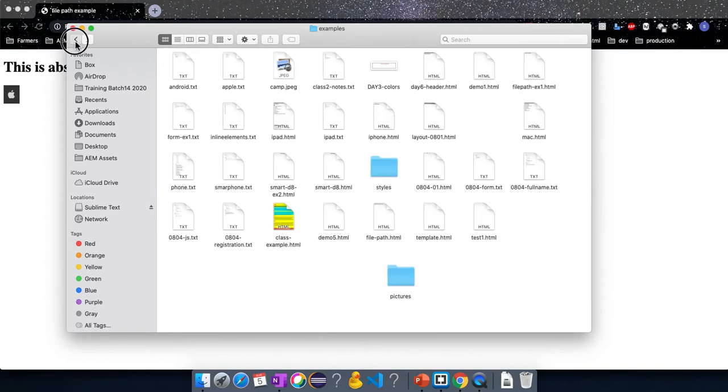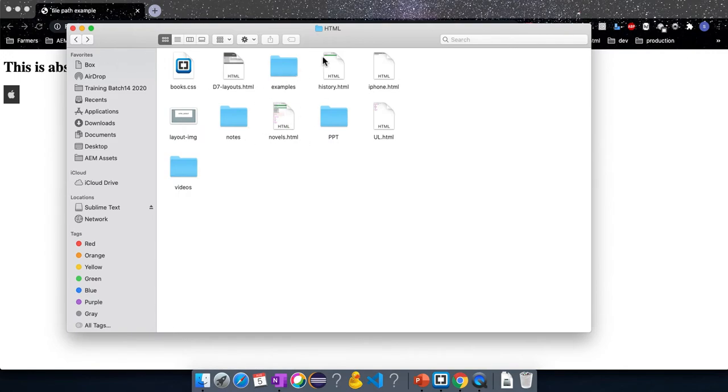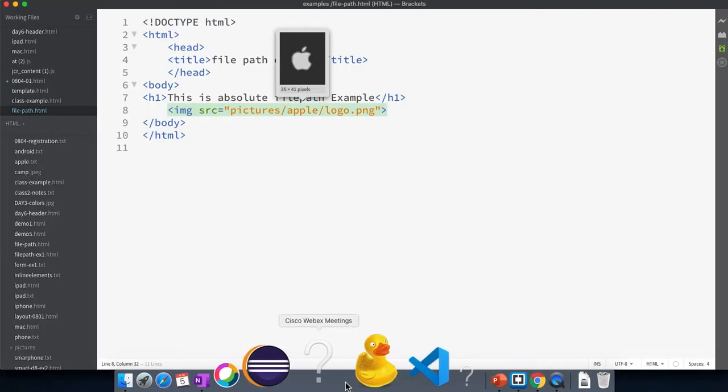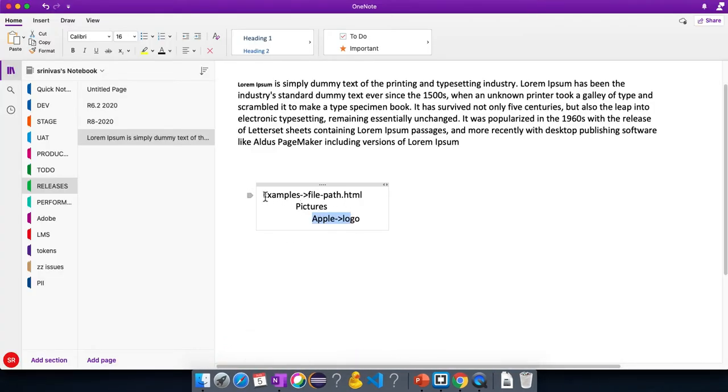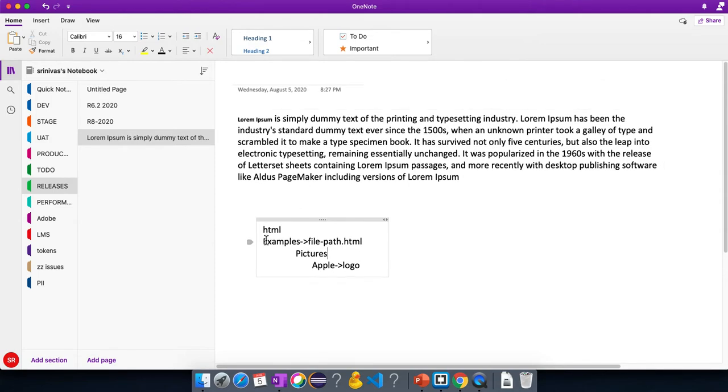So if you go back, there is a parent here. The parent is the HTML folder, paste item. So right now the examples folder is available under the HTML folder. So the logo is now available in the parent, the parent of examples. We know how to call the child: you should say pictures slash apple slash then the image name.